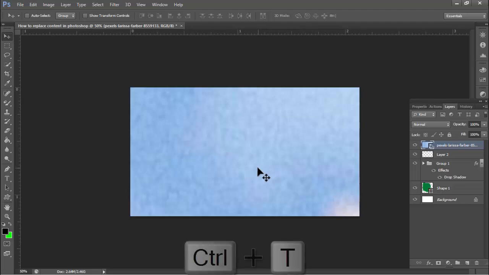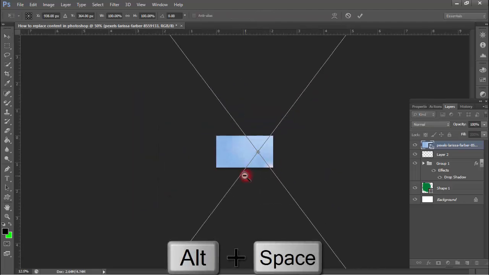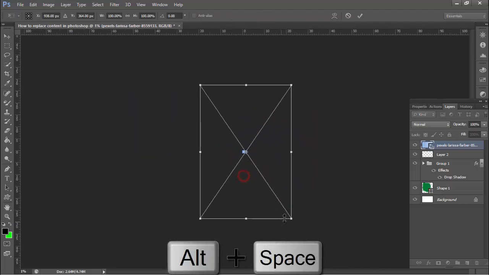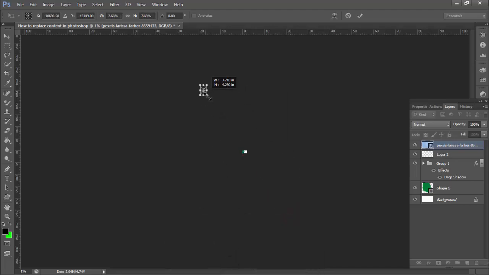Okay, then Control T, zoom out, hold Shift, drag it for fixed size.